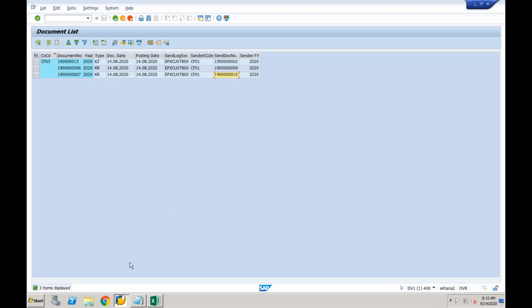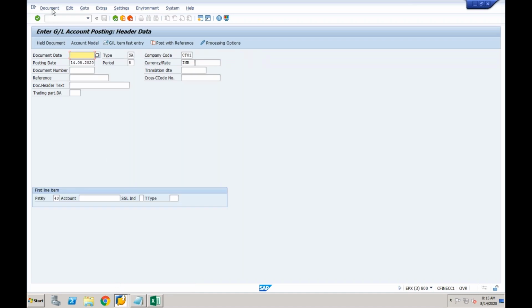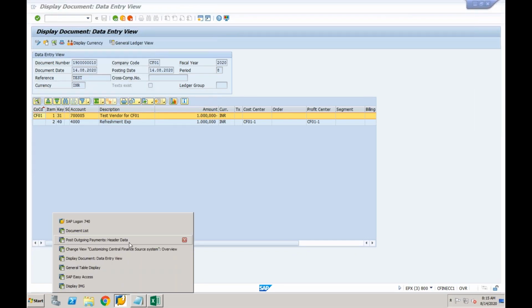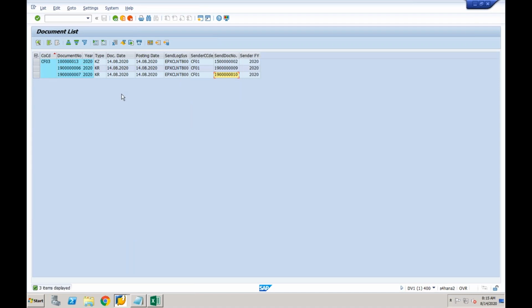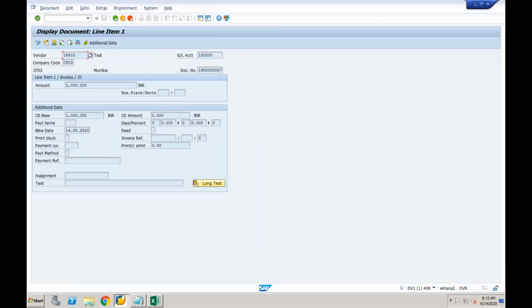You can see this 10. This is exactly what was posted in our source system. If you see, the document that we just now posted is 10. So this document is replicated here in the target system. Okay, this is a document. And in both the source system and in the target system, this document is not cleared.